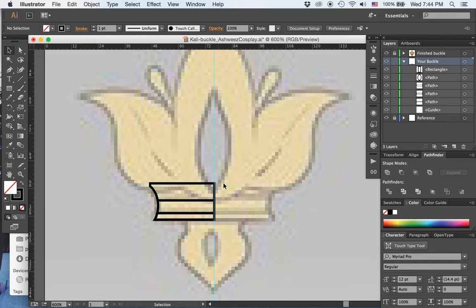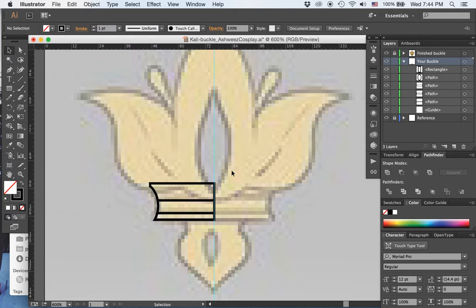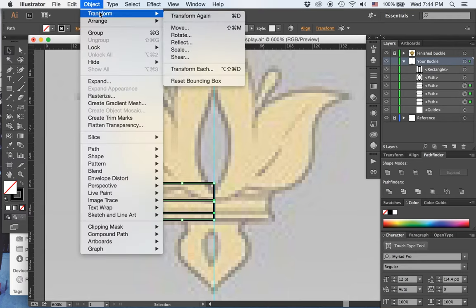Now, I keep talking about reflect. Let's just go ahead and do it so that you know what I'm talking about. Reflect is one of these great object tools. Oops, I have to have something selected first. So you can select a bunch of shapes, go to Object Transform, and there are a few different things you can do. You can move it, rotate it, reflect it, scale it, or shear it. Now let's do reflect, because that's what's most relevant for us.